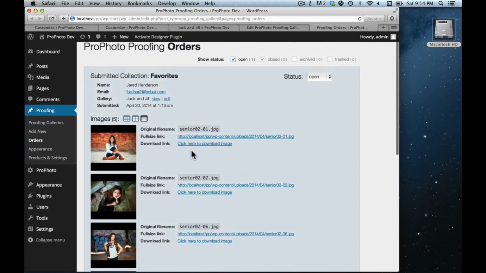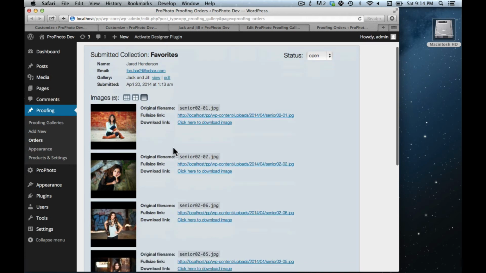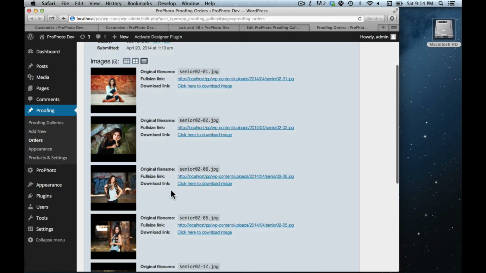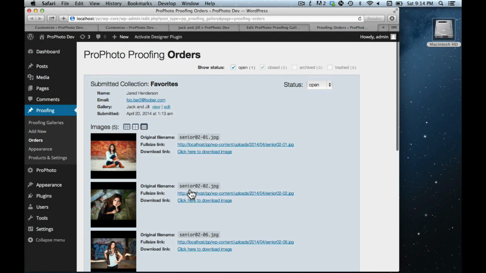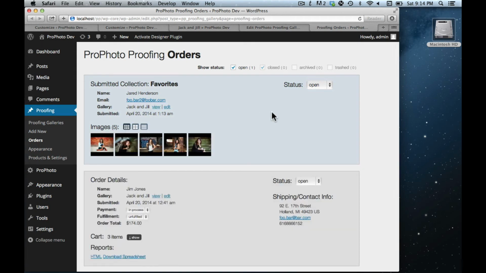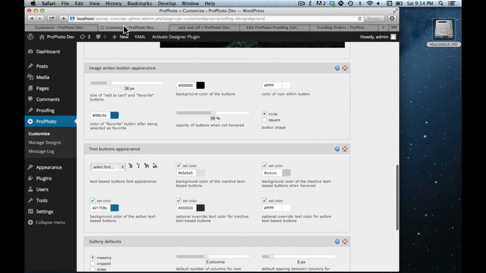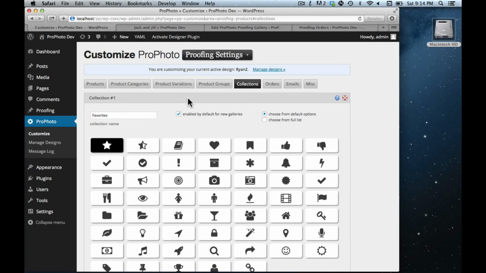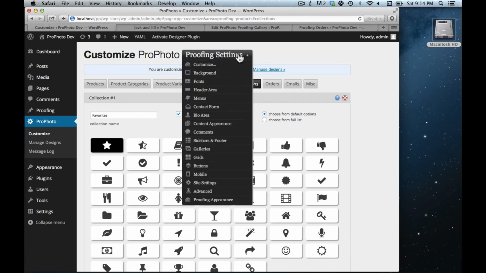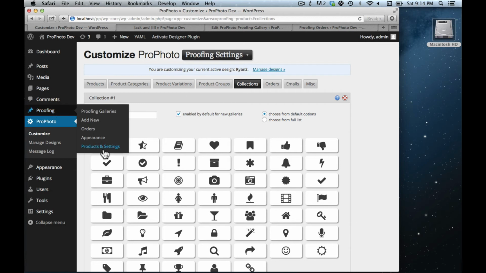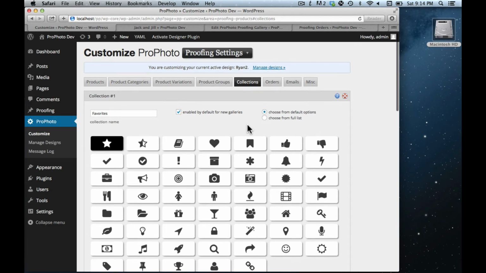If I had taken time to put comments on any of these images, the comments would be displayed here under the download link. So that's what a submitted collection looks like from the back end. That being said, collections are customizable, as almost everything else is with ProPhoto. If you come over to proofing settings, or you can go over here to products and settings, there's a page called collections. And you can set up a couple of different collections.